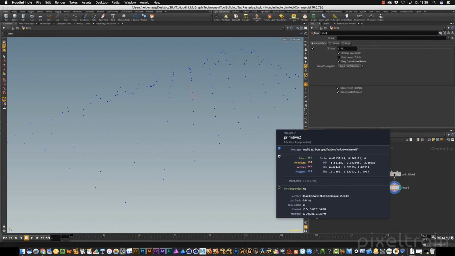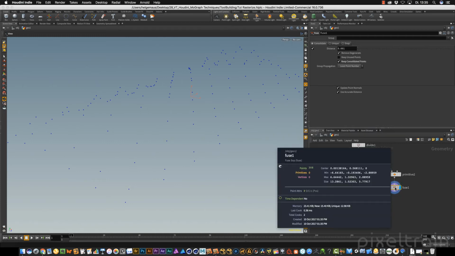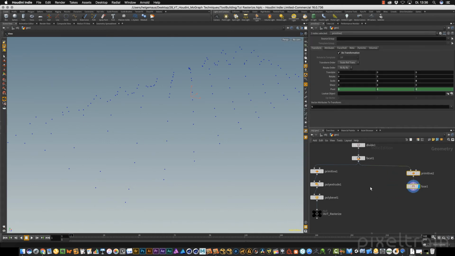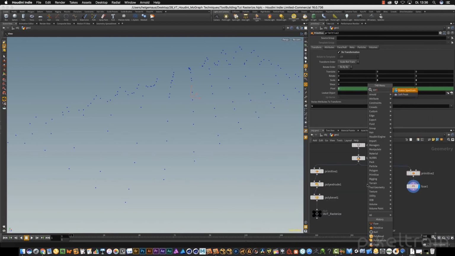And so if we compare this, here we have 462 points. After the fuse node now we have 308 points. So everything is fused together at this point. And now we can use these points for cloning stuff onto them. Okay. We clone little spheres.